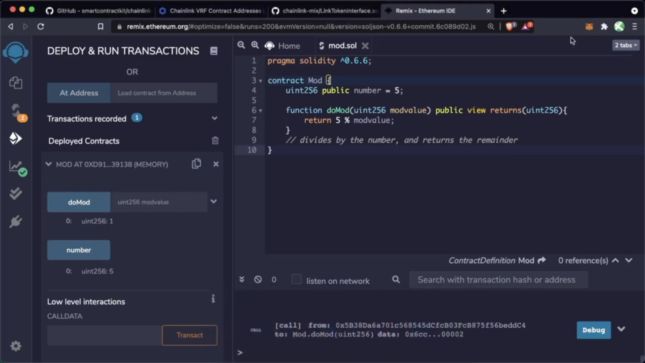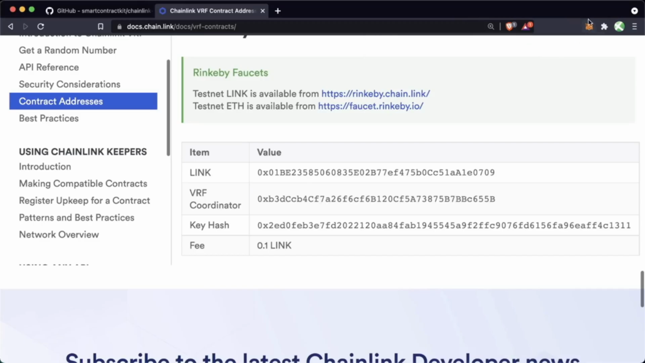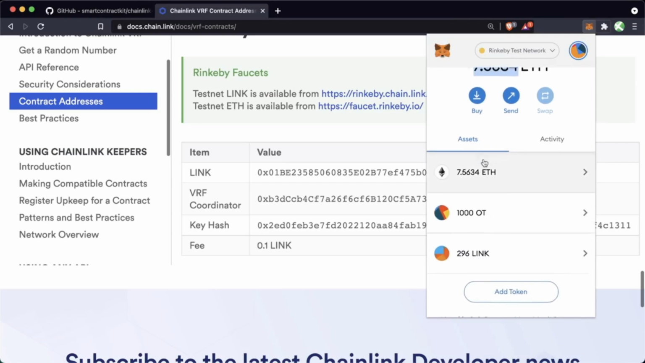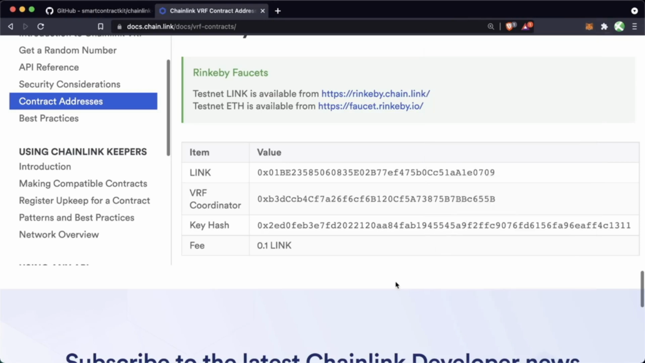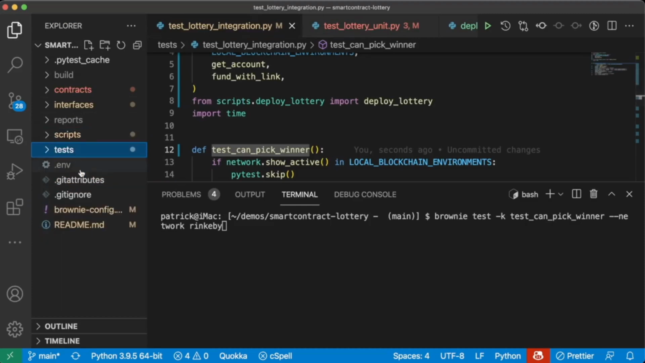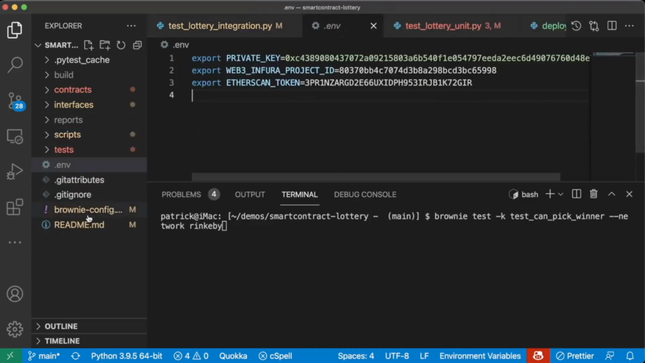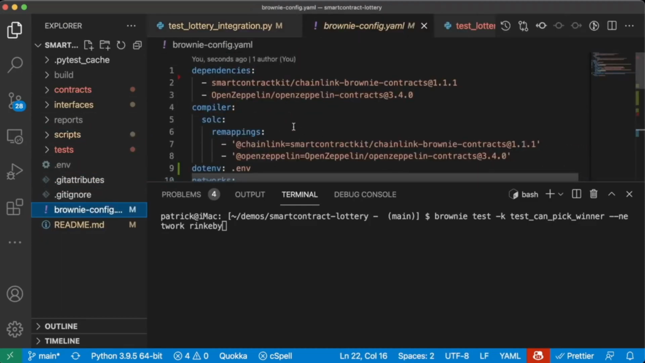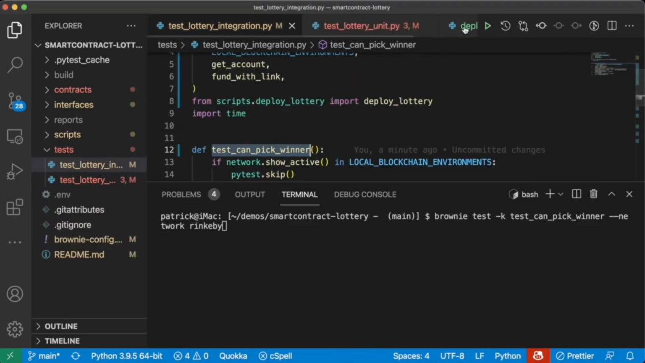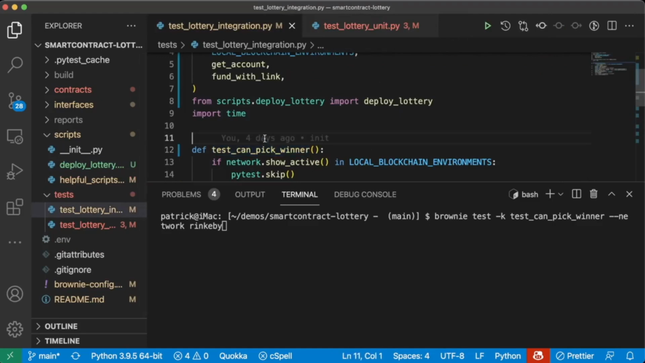Now, before we run this, per usual, we've got to make sure: do we have any testnet Rinkeby Ethereum? We do. Great. Do we have any testnet Chainlink? We do. Perfect. Do we have a .env? We do. It's got all of our pieces. Let's check our Brownie config. .env. Awesome. And again, if you don't want to use the .env, you can use that other method that we showed you guys, how to encrypt with a password, that you can absolutely use.